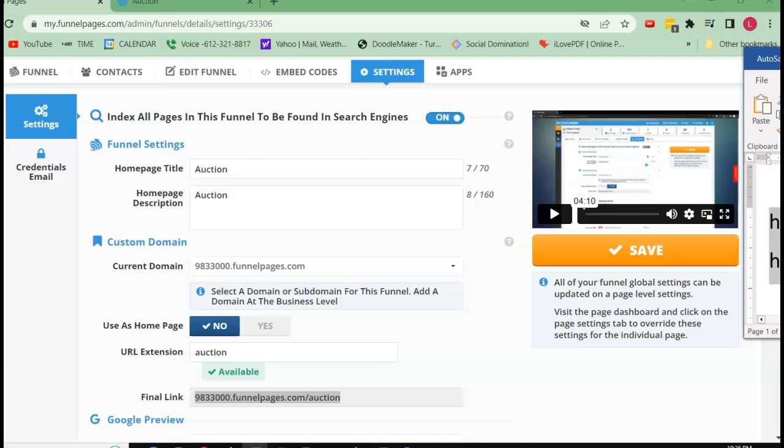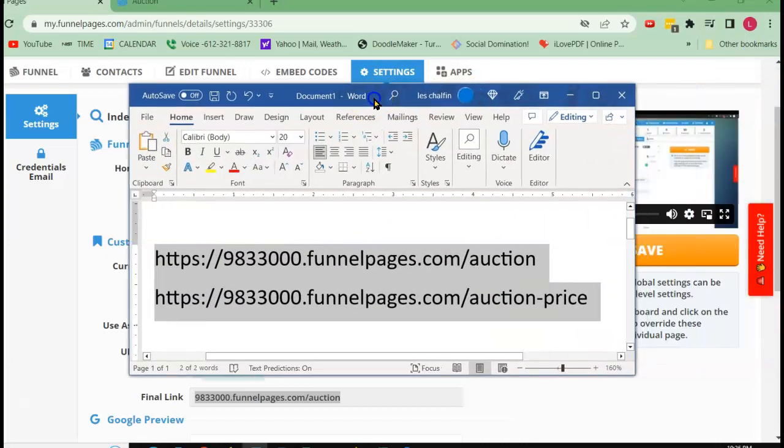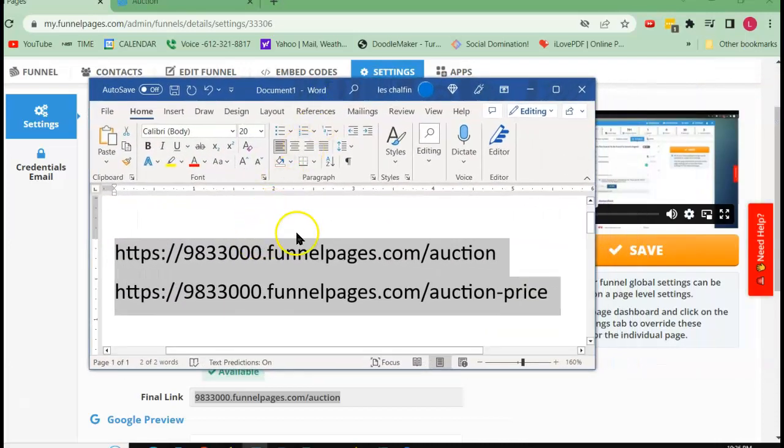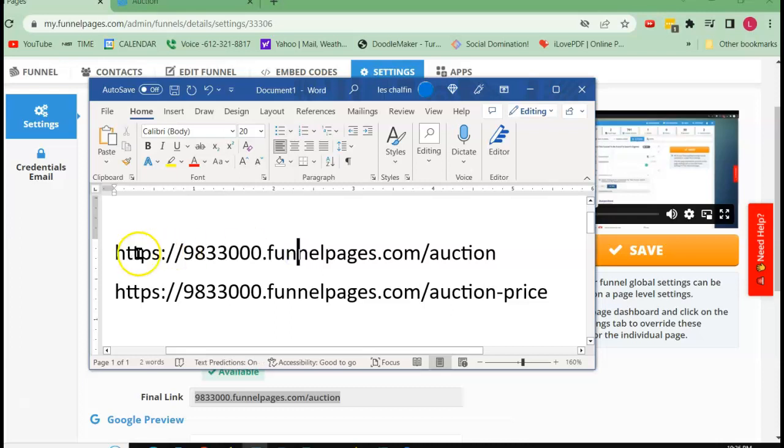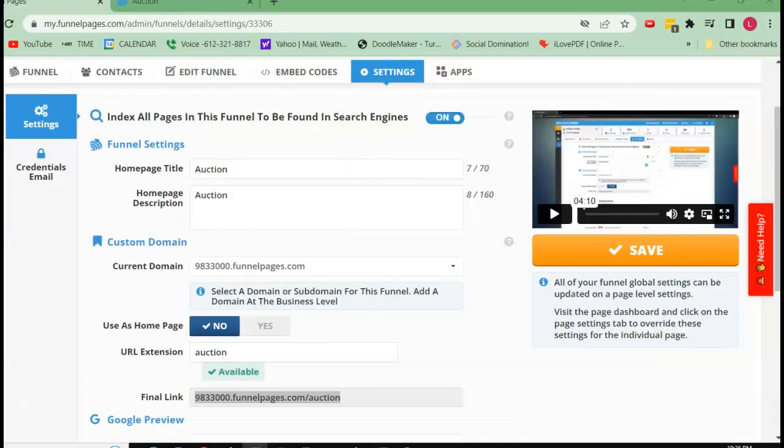Anyway, this is a two-page Funnel Pages website. These are the two pages. The first one is called Auction. The next one is called Auction Prices. Okay, that's the first part. This one works fine. Everything's fine.